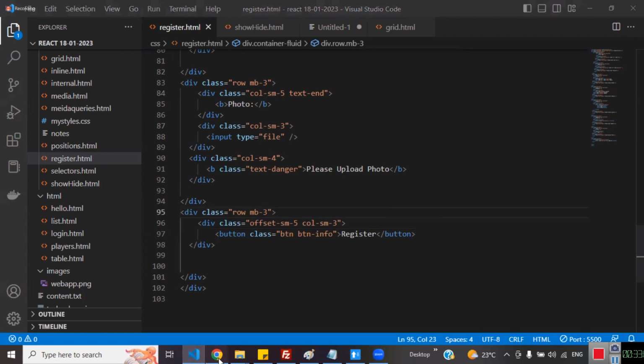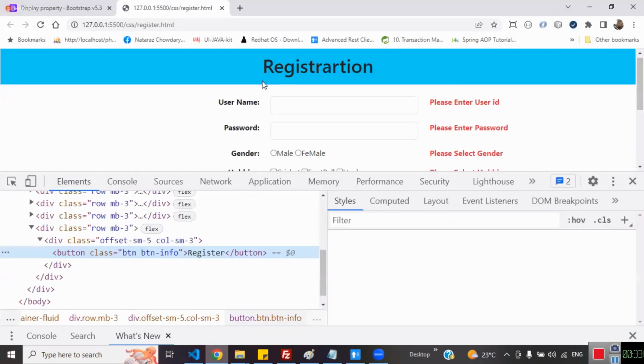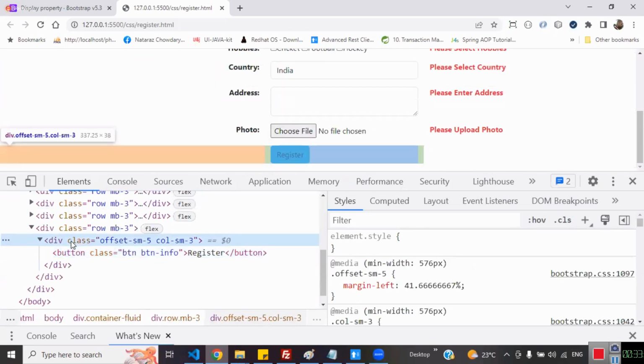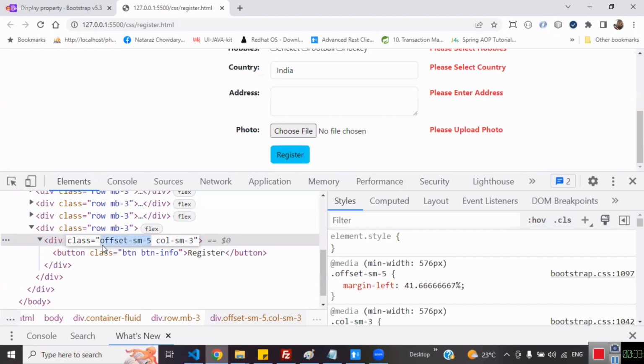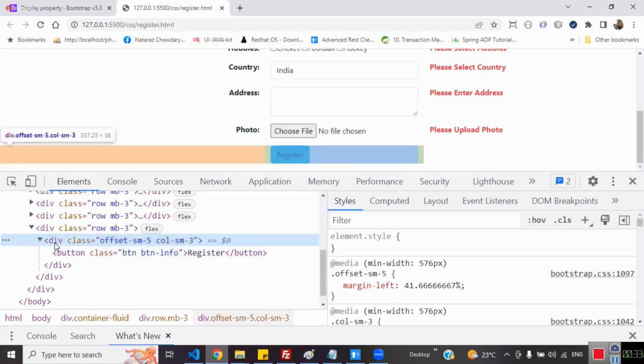Got my point? Now see here, this is the register button, right? If I inspect it, okay, see 5 spaces, red shade is there, right? 5 spaces still there or not there? After 3 spaces, it is going to occupy. This particular one is not there. For example, if this is not there, then see this, it is coming here or not. Hidden is nothing but the entire element is going to hide.